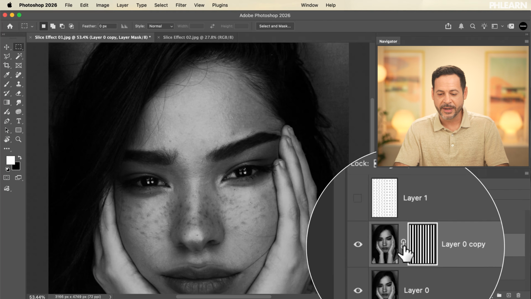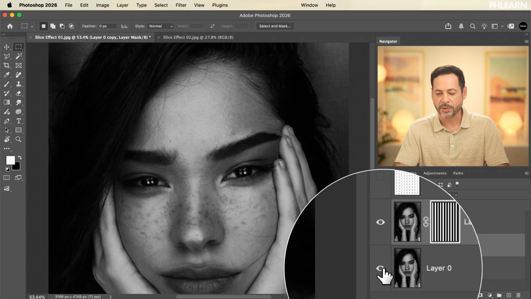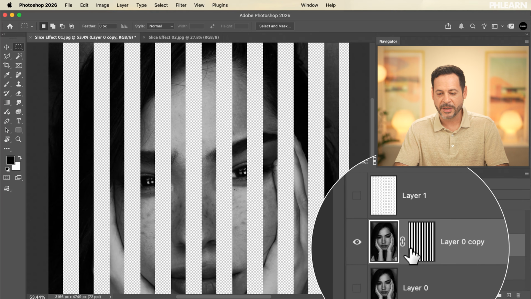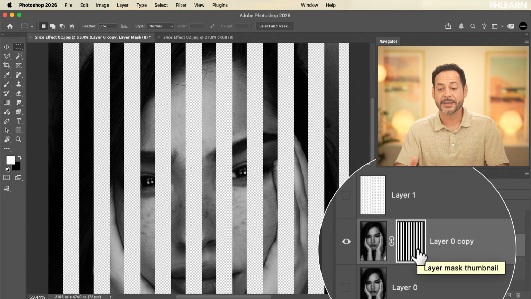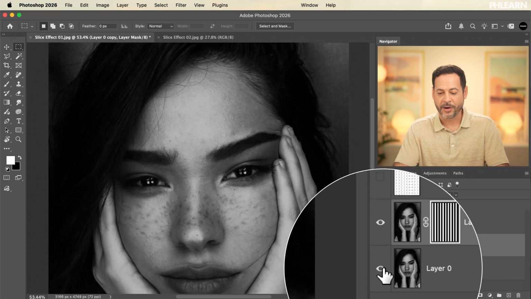Okay, now it doesn't really look like anything changed, and the reason is because underneath this layer, we have the same layer without a layer mask. So if I were to go and turn off the visibility here for this layer, now we can see what it actually looks like, okay? So layer 0 copy now has this mask, which basically hides all those vertical bars, okay? Let's go ahead and turn layer 0 back on. There we go, with our visibility toggle.